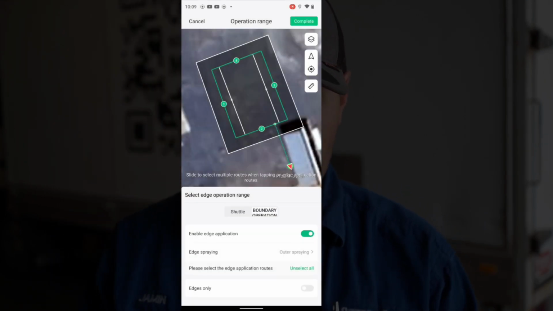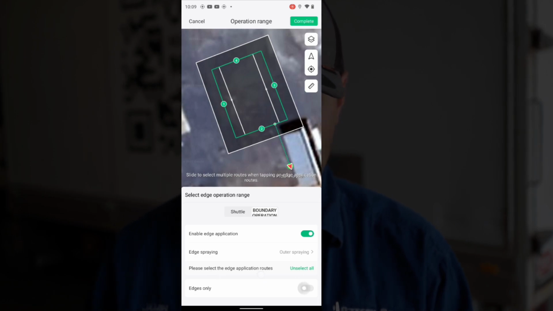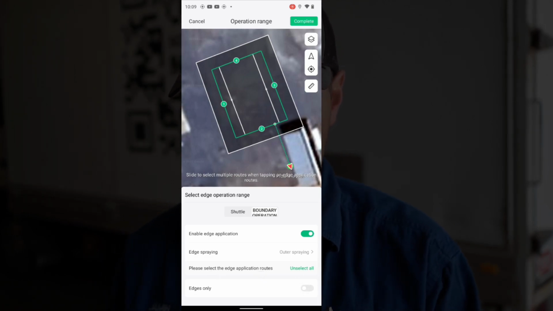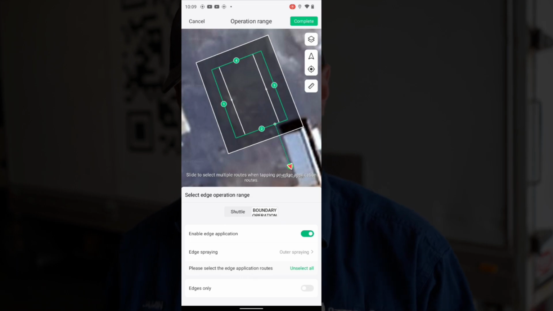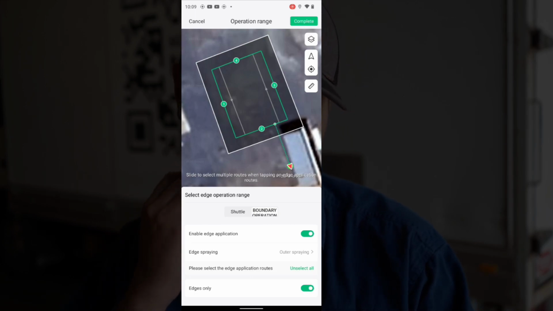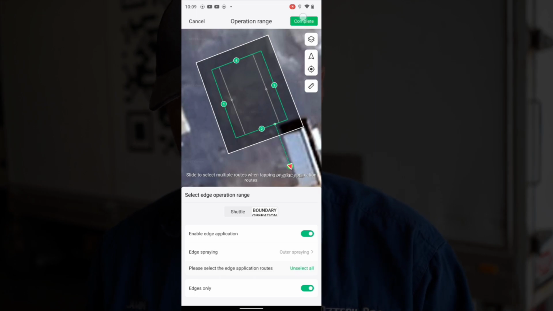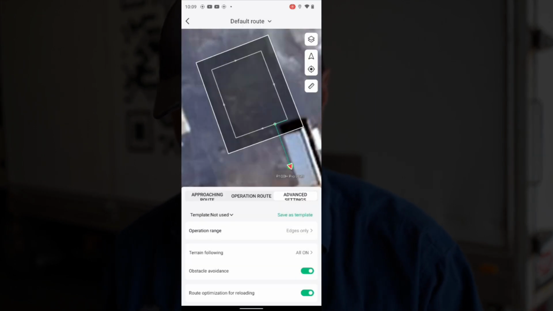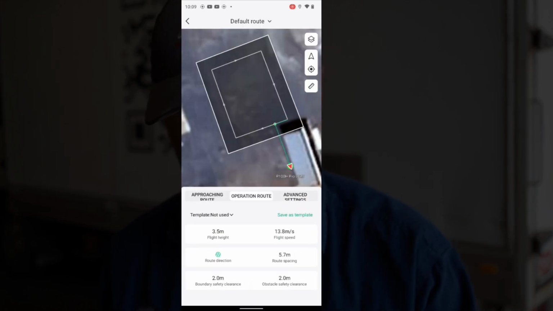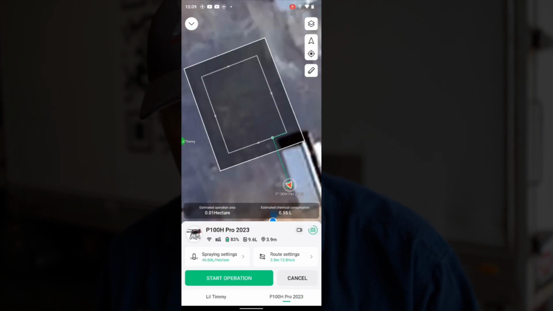And as well, right down the bottom here, it says edges only. So say if you've already sprayed all the field and you want to do just the edges, you can click on edges only, and then it won't do the actual field as well. It'll just do the boundary run. If we go complete now, you can see when we're back in the normal operation here, it's just going to do a boundary pass around the outside.